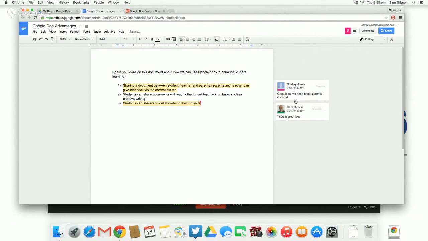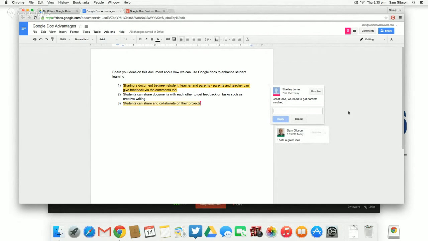And we could have a conversation about that here. I can see that Shelley's done exactly that with this comment. I could open that and I could reply to her, and we can have a discussion about that comment along the side of the sheet there. So that's the important thing about what the comment function can do.